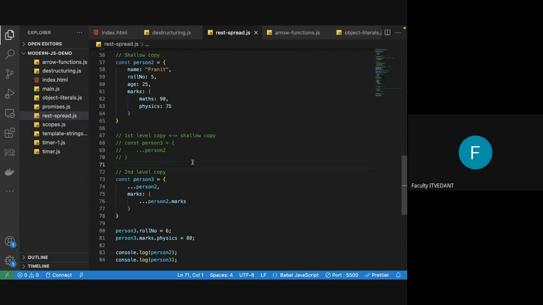So everyone understood rest, spread operator, destructuring. This is an important topic because most of the time you will use destructuring, rest, and spread operators. So you should know what these operators do. This was introduced after ES6.